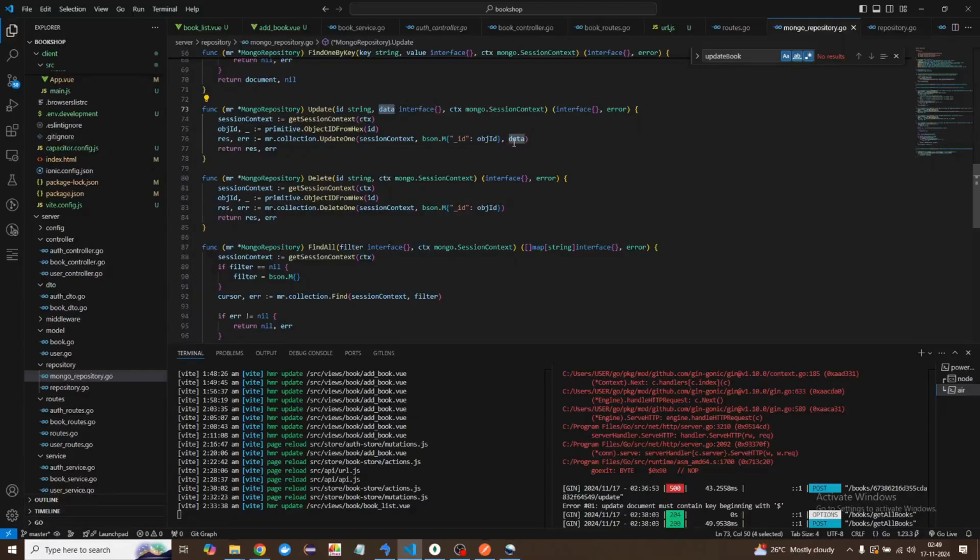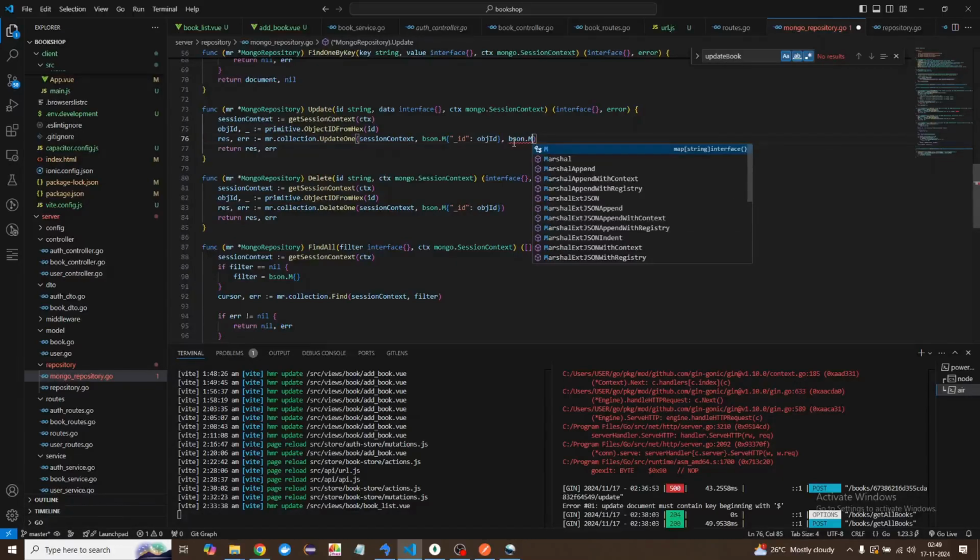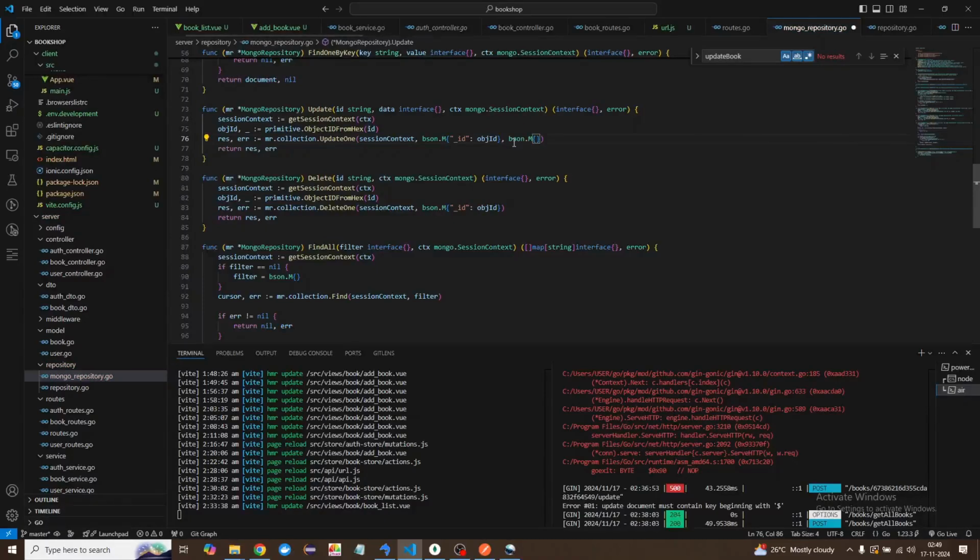In this case, instead of raw data, we need to use bson.M, that is nothing but a map object, and then we should have $set over there. $set is nothing but an operator in MongoDB that is used to update certain fields in the collection, right? So I'll say just $set, and then finally you can set the data. So now this should not be giving any error, and it should be working in the expected way.